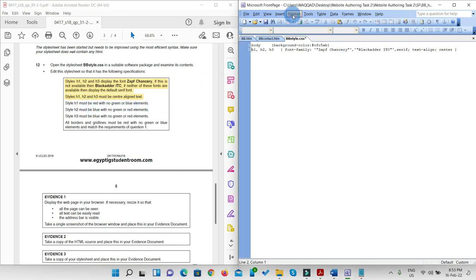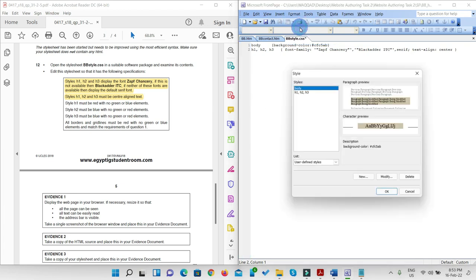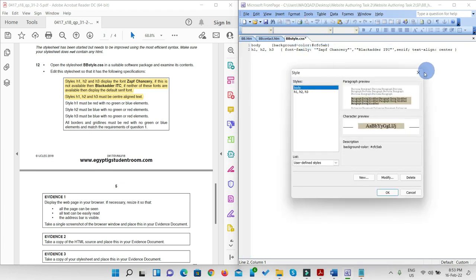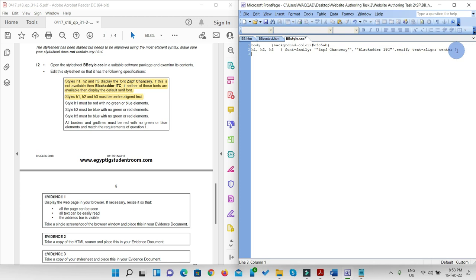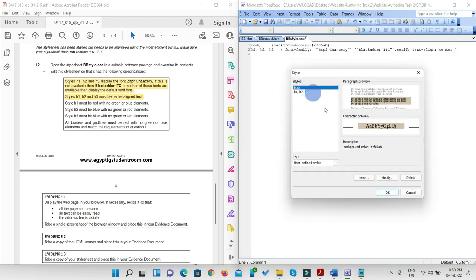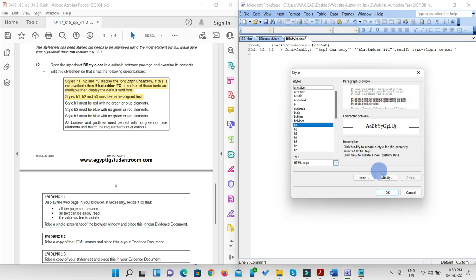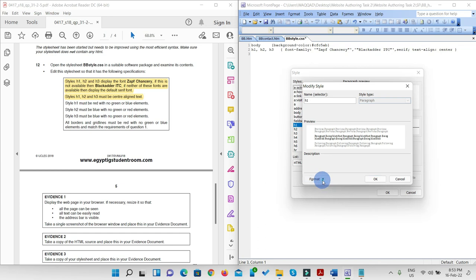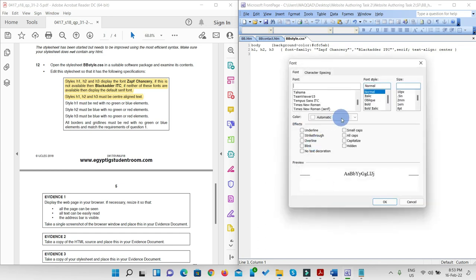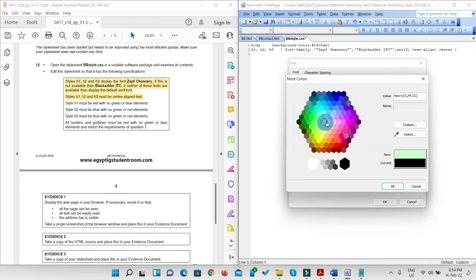So for that reason, I'm going to include a style here. First of all, I just have to press enter here. I'm going to put this style here. So format style, we have HTML tag H1. So select this one and click on modify. So we are going to modify the font color. So click on font, and there is a color option. So choose more colors, choose any color.